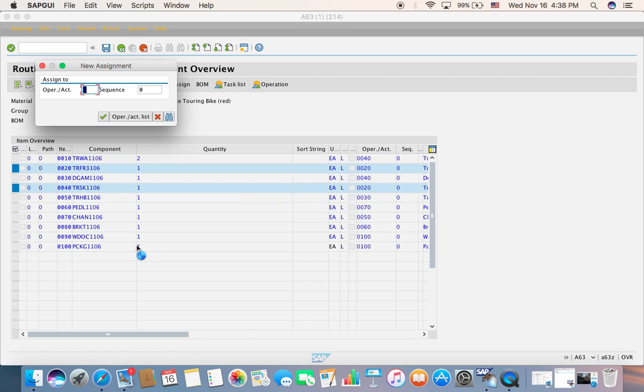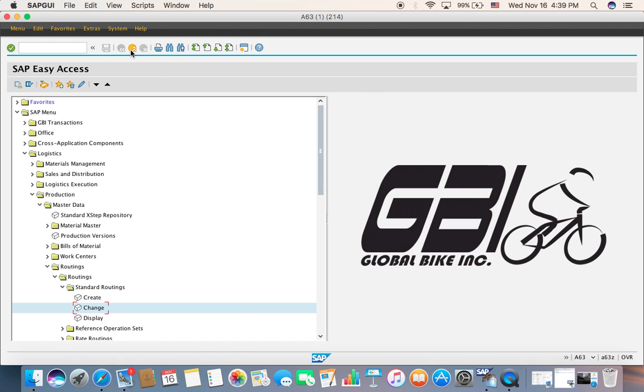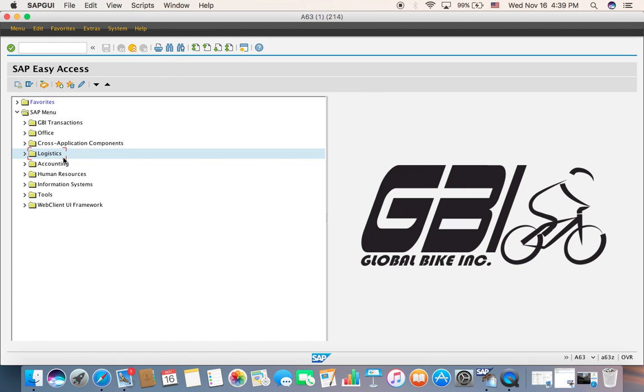Like for the TRHB1 touring handlebar, this is operation number 30. For the touring aluminum wheel assembly, which is TRWA, this is 40, and 40 for the derailleur gear assembly, and so forth. So basically you will be allocating different operation numbers that reflect which operation is for which material. And then after you are done with all of these assignments, you press save, and then you go backwards. You exit this and you are done with the second step.